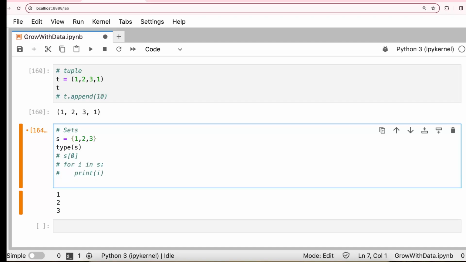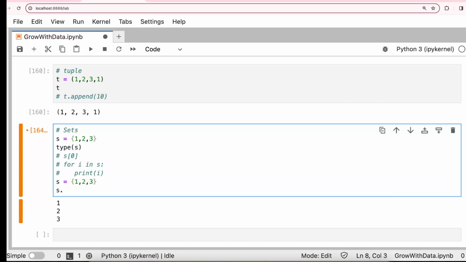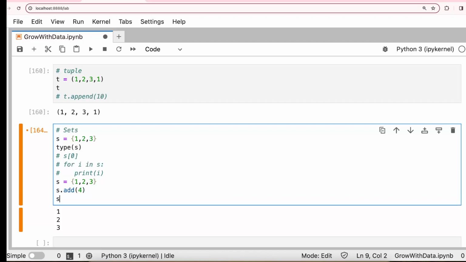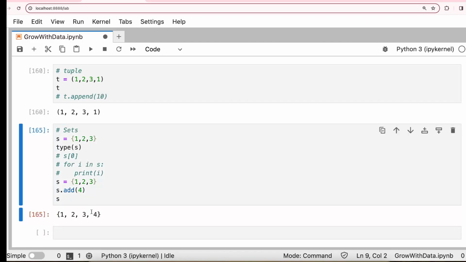And you can add values to it. So if s is 1, 2, 3, say s.append(4), and you say s. So you can add to it. But the only thing is you can't overwrite it.